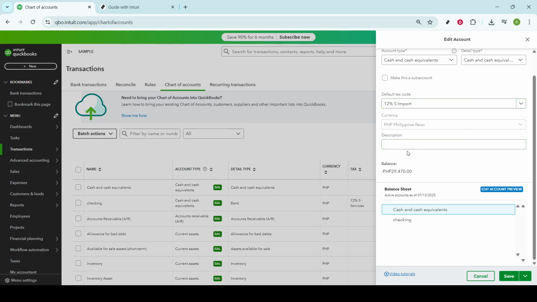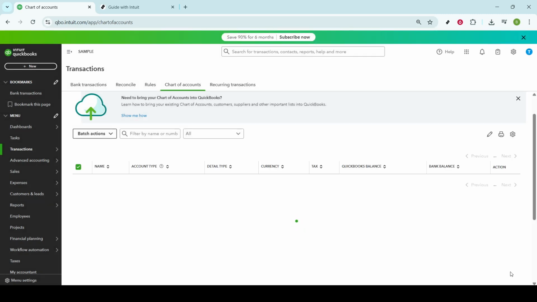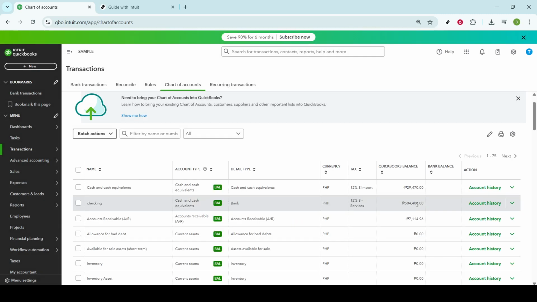Once you're satisfied with the modifications you've made, it's crucial not to forget to save these changes. Simply find the Save button and give it a click. Doing so will lock in your adjustments, ensuring they are immediately incorporated into your QuickBooks data.